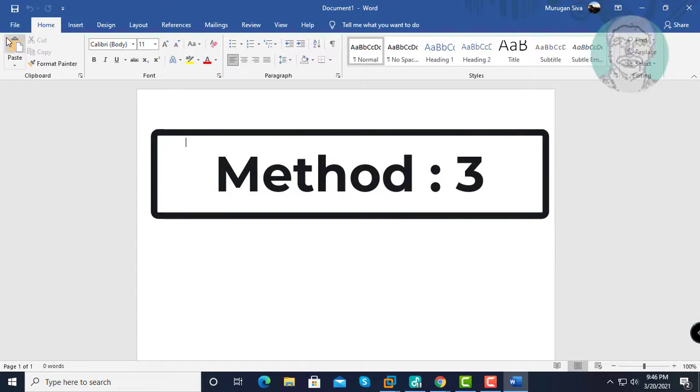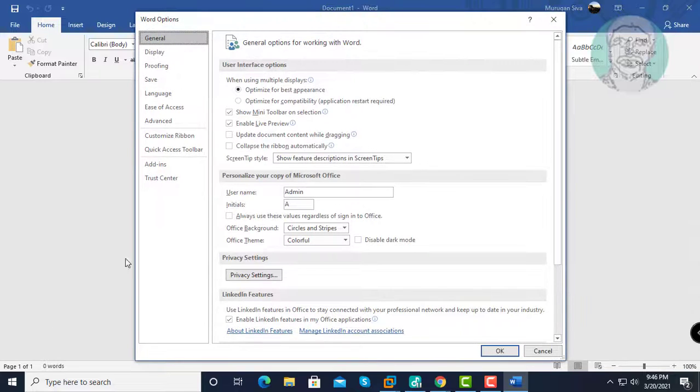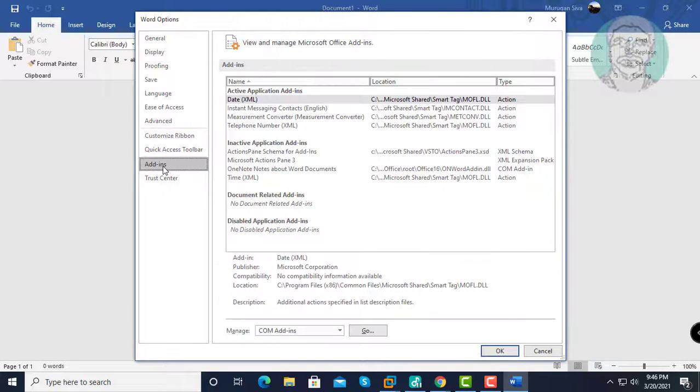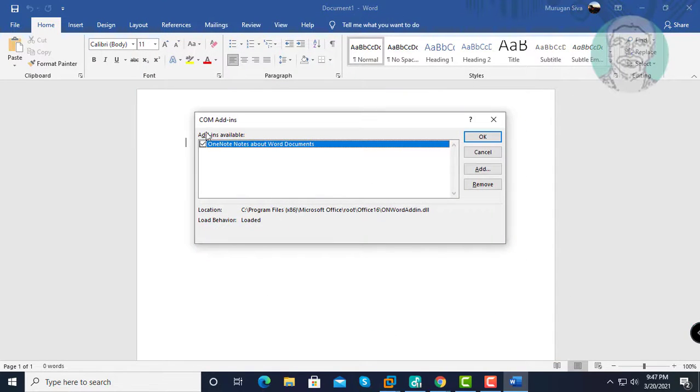Third method is, click File, Options. Click Add-ins. Select COM Add-ins. Uncheck All Add-ins Available. Click OK.